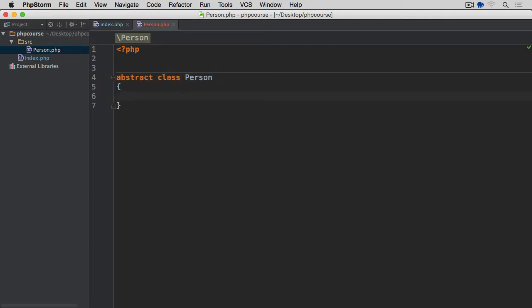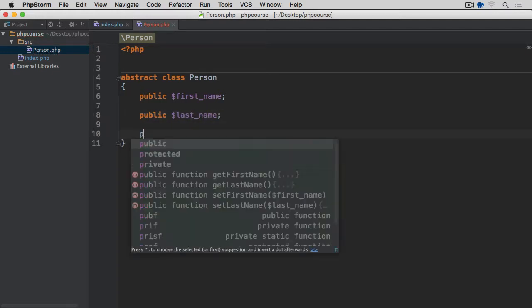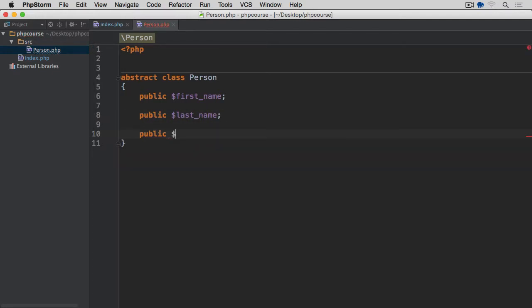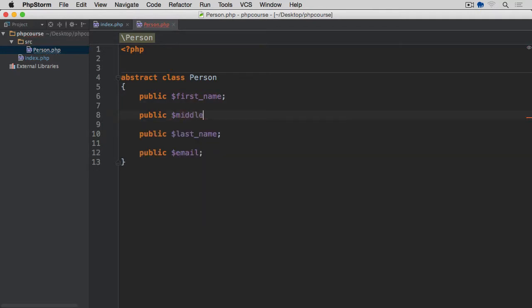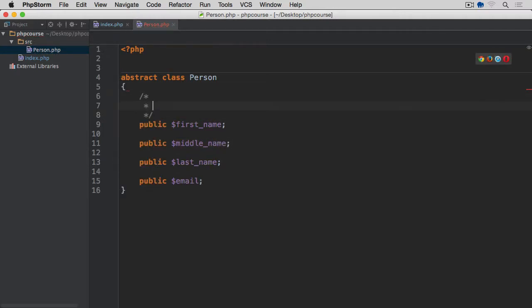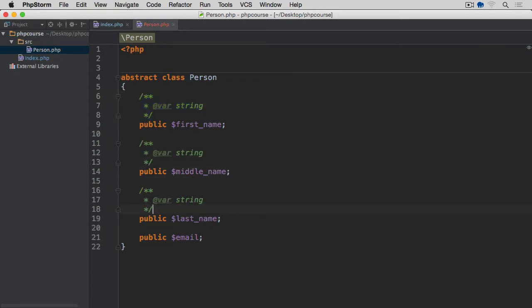And inside of this class, I'm going to start with the public property first name. Then we're going to have another public property, last name. Then we're going to have public email, and actually between the first and last name, let's add another one, which is going to be middle name. And let's add doc blocks straight away. So all of these will be strings. So string, I'm just going to copy this doc block and paste it above each of these properties.